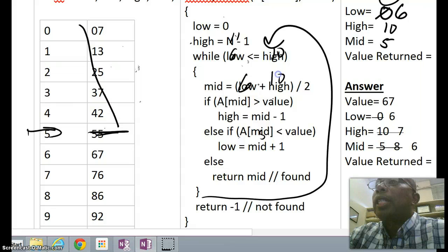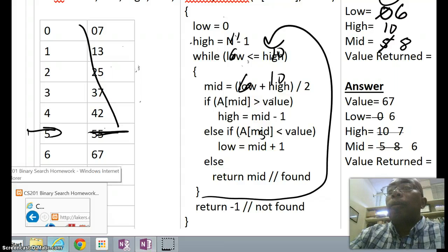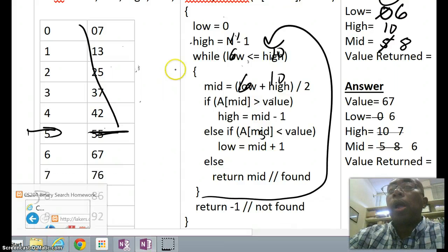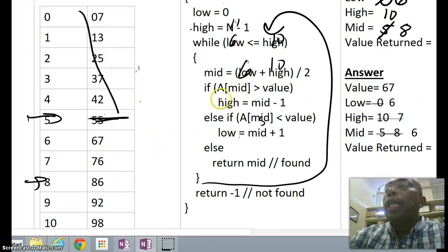Low is 6, high is 10. That's 16 divided by 2, which is 8. So now the new mid is 8. So we're going to look at spot 8. Is A sub mid greater than value? The value we're looking for is still 67. A sub mid is 86. Well, 86 is greater than 67.